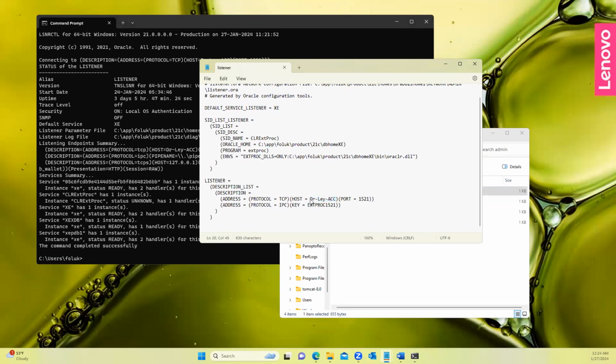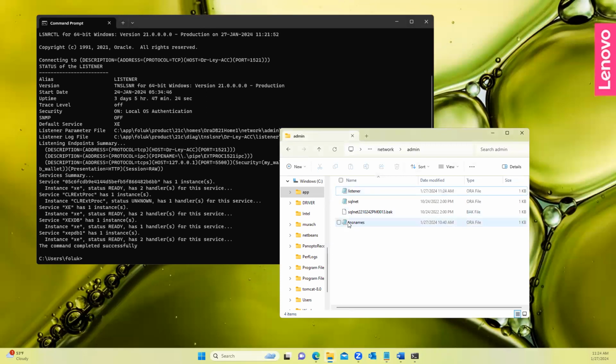And you can see I already did this. So make sure you include your host name in the listener file. All right, and we're going to close this out. Save, and then you close it, okay? And then come here to the TNS names file. What we just did usually solves the network adapter error problem.